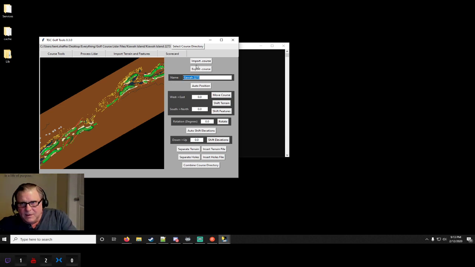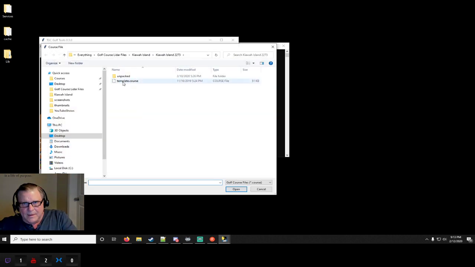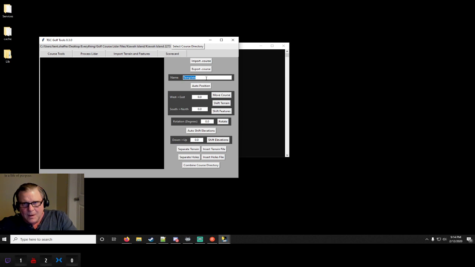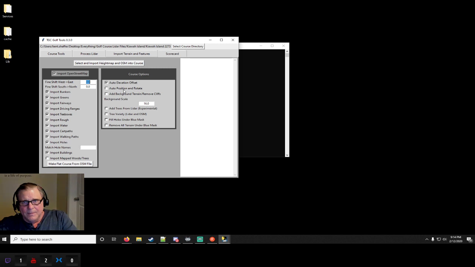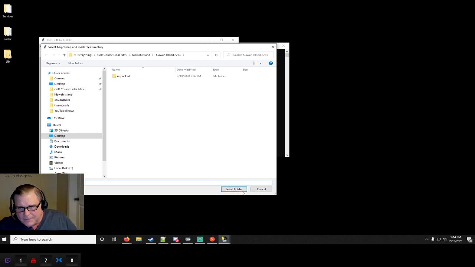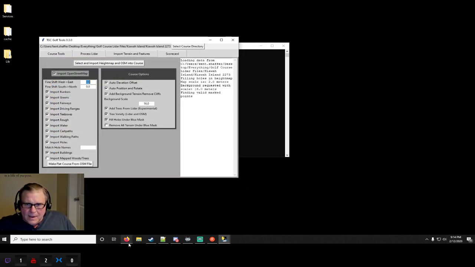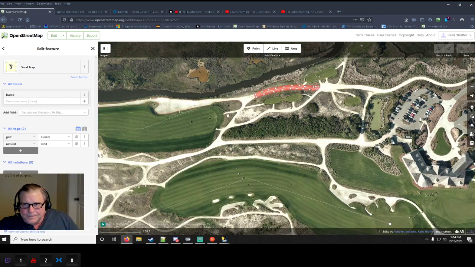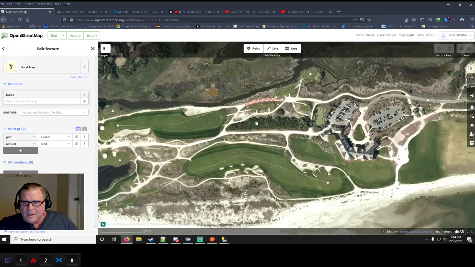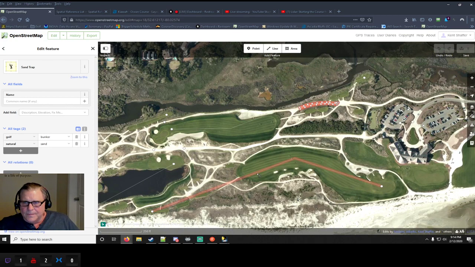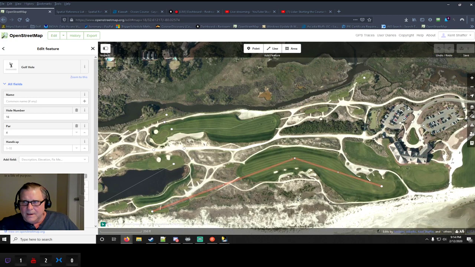Copy that name. I want to just start over and import my template course again, wipe it out, put the name back in. I want to import all my stuff and rerun it and pull the stuff from OpenStreet again. Now, if you look at my OpenStreet, like I said, all I've done is mapped out the holes. The only one I've splined is this hole, which is hole 10, I believe. Yep.